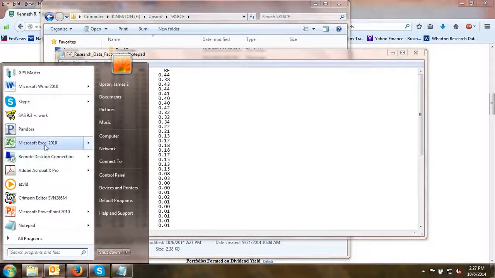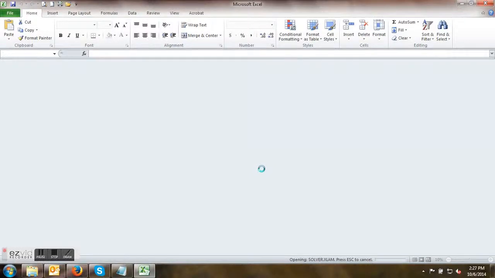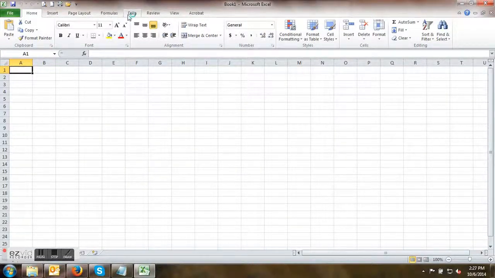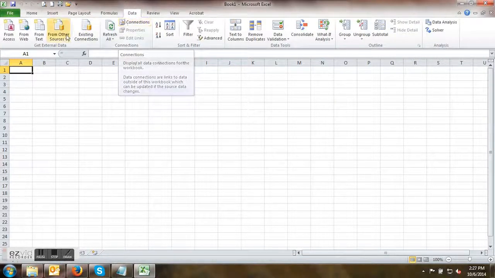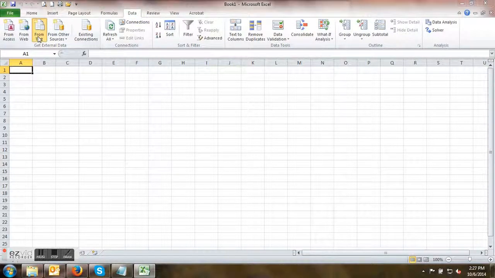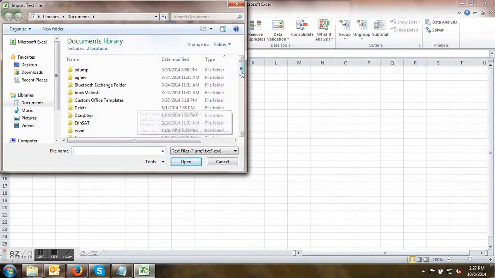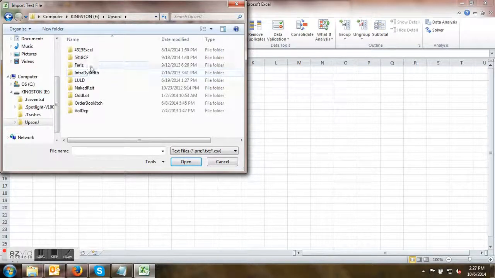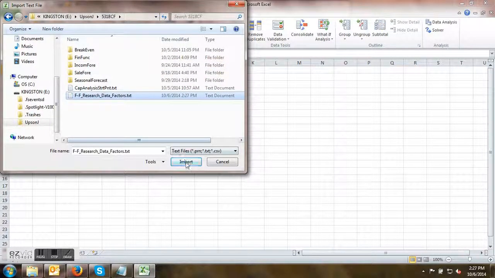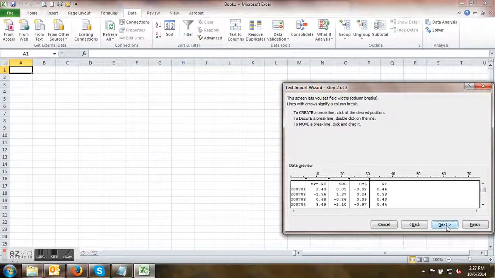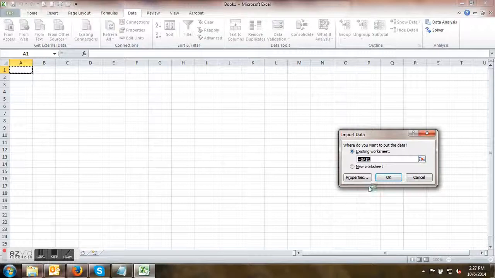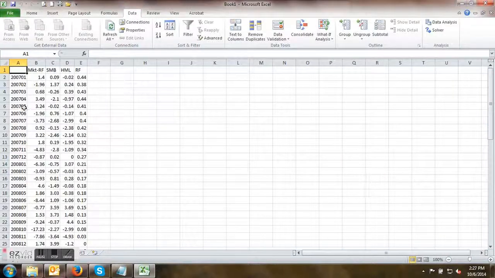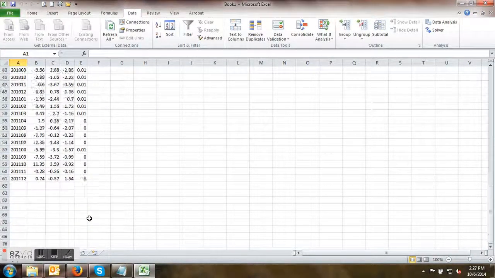Next step, we're going to go ahead and fire up Excel. And we're going to come here to data, and we want from text. And then we'll slide over here to my directory. So that's just the Fama-French file. Hit import, and it'll line it up for us. I'm just hitting OK, OK, OK, and then it's just going to start right here. So here's our three-factor data that we're interested in.